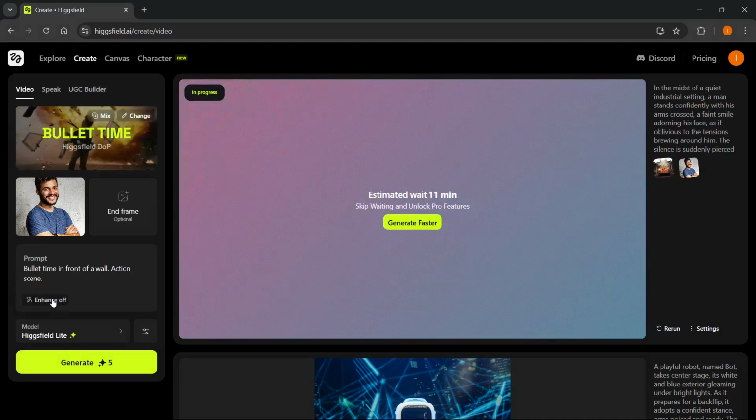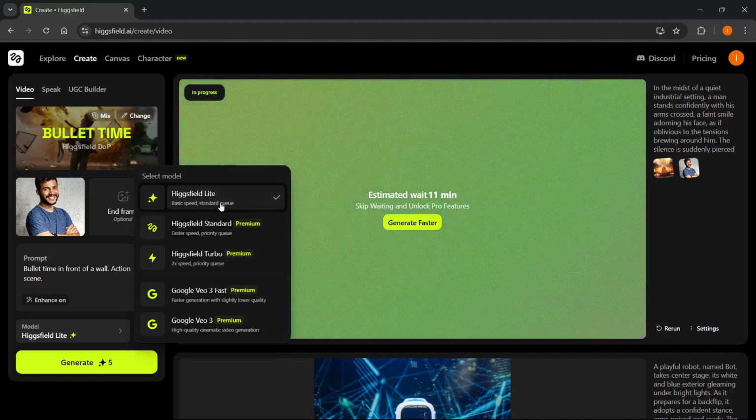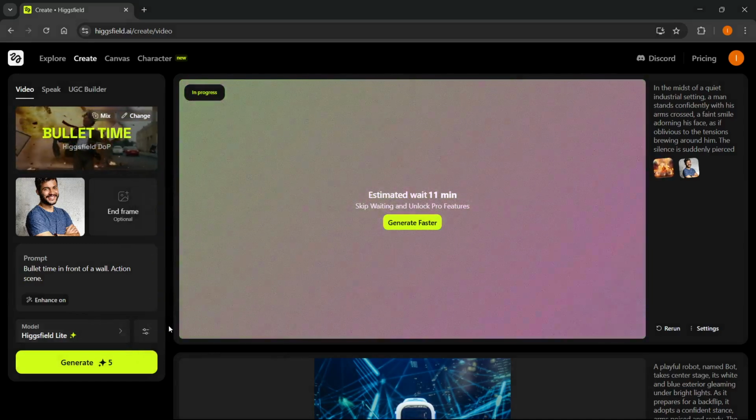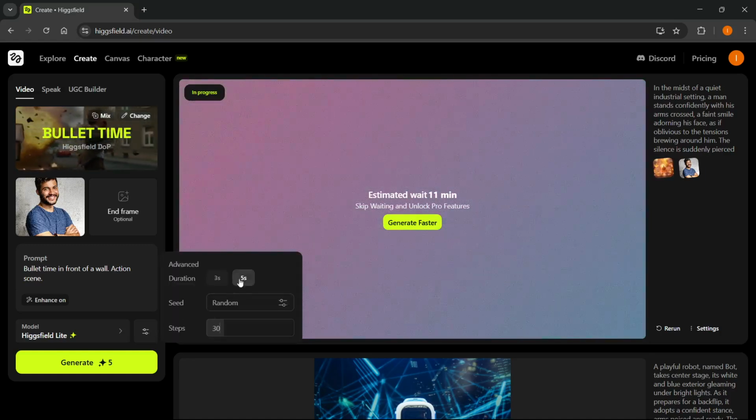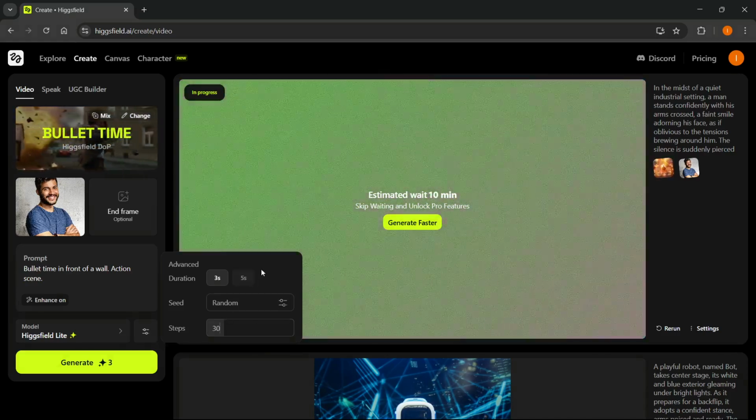Now enhance could be on to actually make the prompts a bit better, and then what you want to do is select your model. In case you're in the free version, the Higgsfield Lite is going to be the only one you're going to have access to. However, if you have premium, you can use one of these as well. And then here you also have the settings, which basically allow you to set the duration. You can select if you want to have a random seed, or if you want to use more steps or less steps. So that's pretty much it when it comes to that.